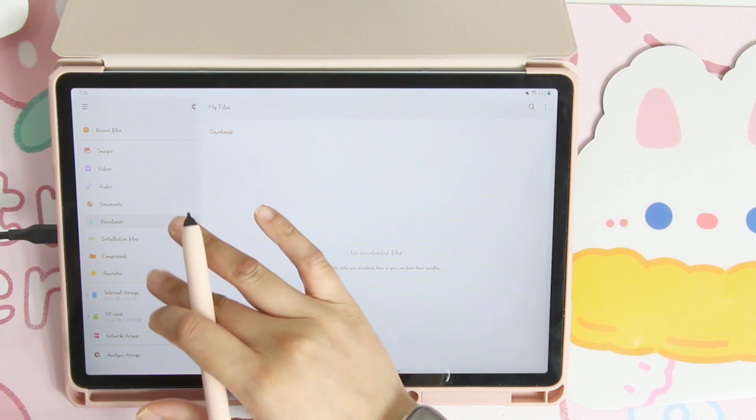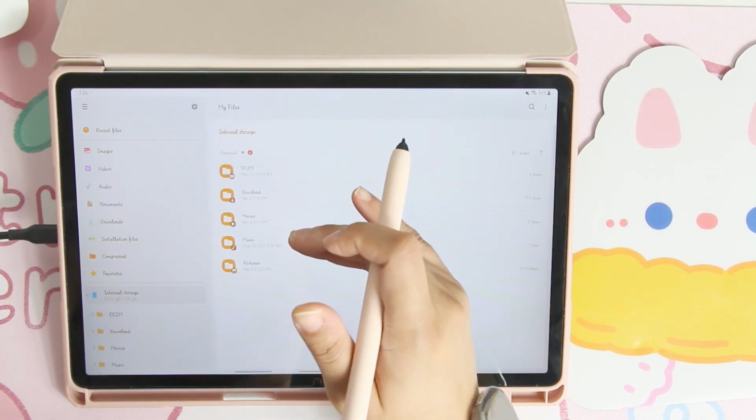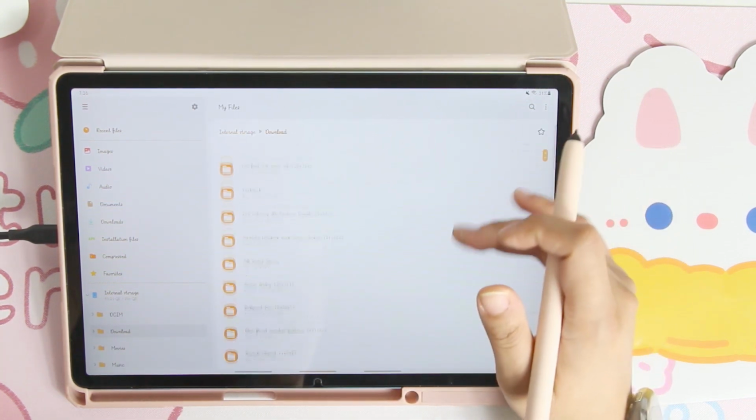What do you mean no downloaded files? What are we talking about here? Like, I have plenty of downloaded files. Okay, here we go.